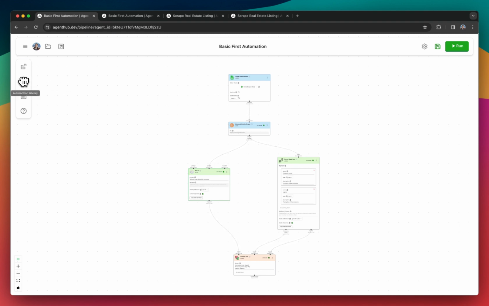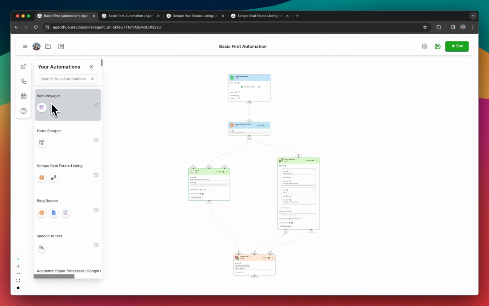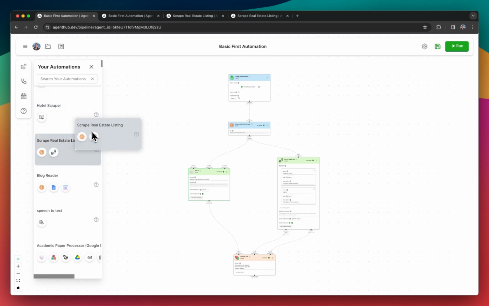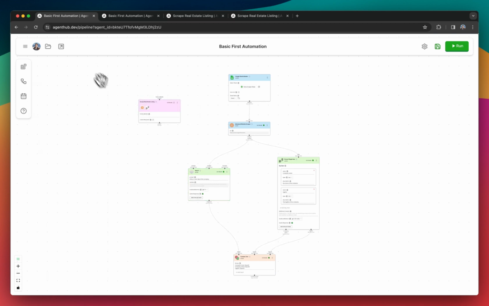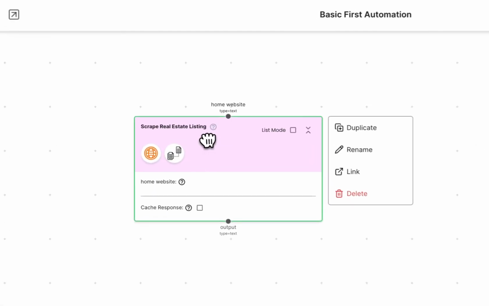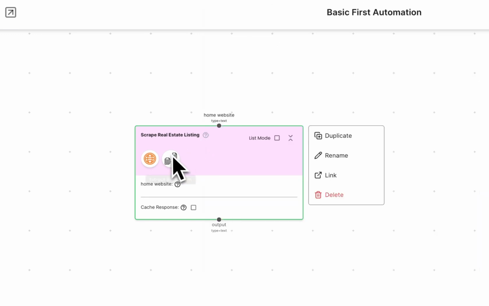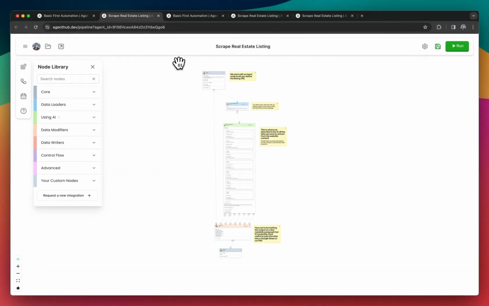We can go to our automation library and see some of the ones we have available. I'll drag this one in, for example. This is a real estate listing scraper. Now, this node looks a little different. It's because it's actually a completely separate automation in itself that expects an input for home website, and the output is the scraped information. If I hover over it and click link, we can see what this automation looks like.